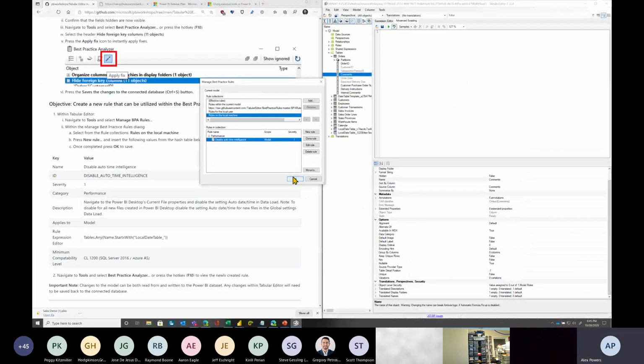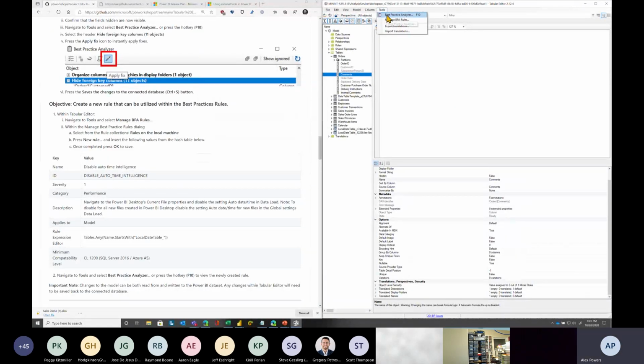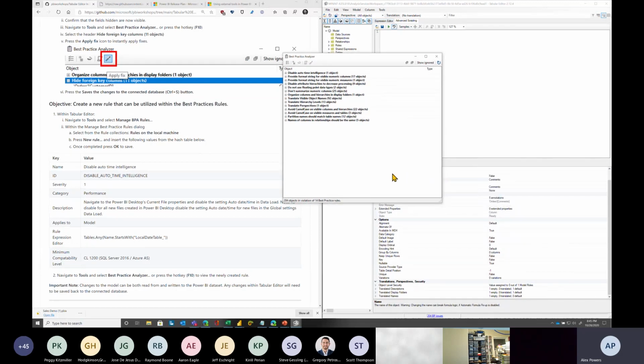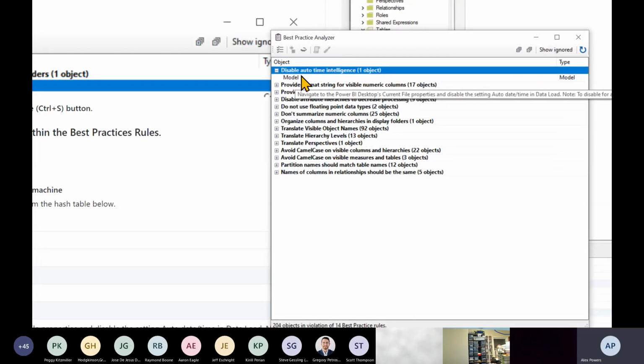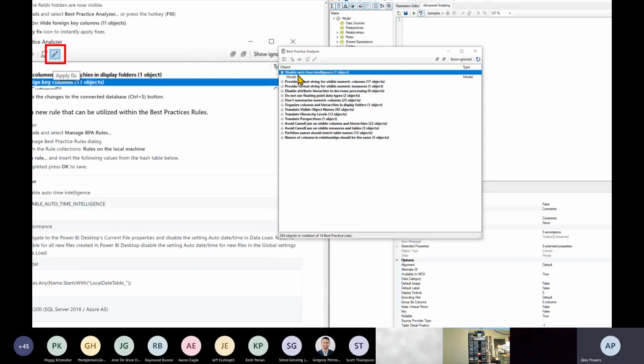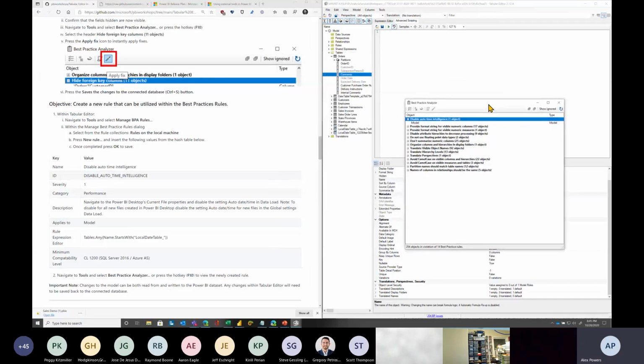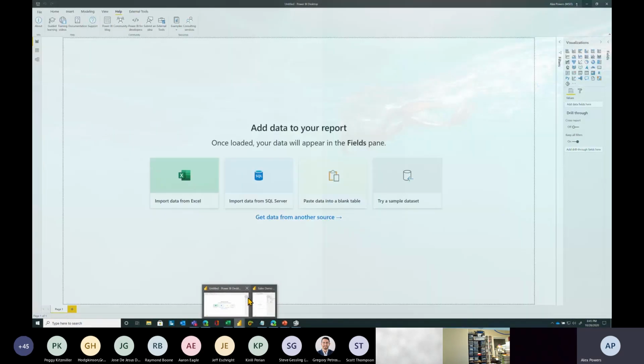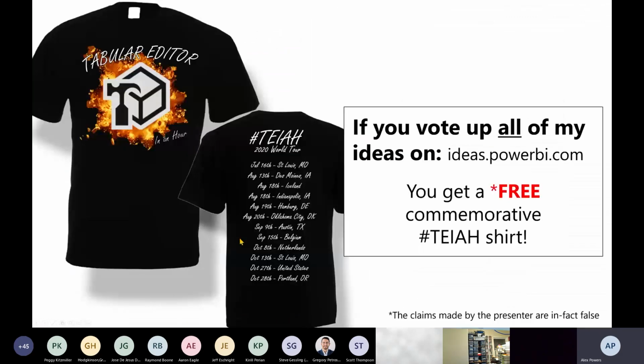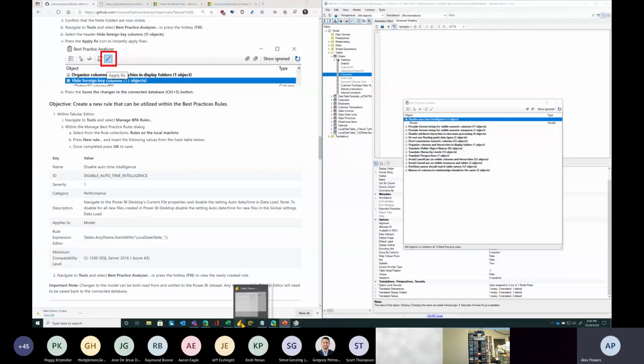And if we jump back to our tools, best practices rule, disable auto time intelligence. I see this rule has now been created. It's at my model. It gives me that full description. Unfortunately, I cannot delete these automatically, sadly, because Power BI just has this kind of weird, awkward sense of entitlement. Oh, get out of here.